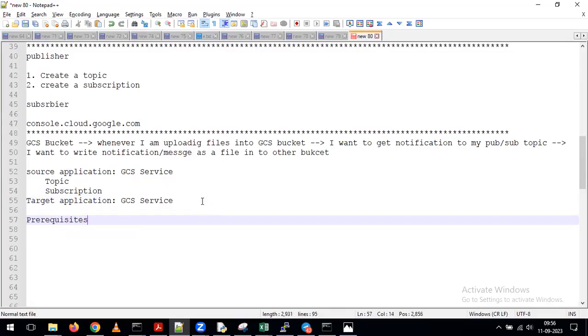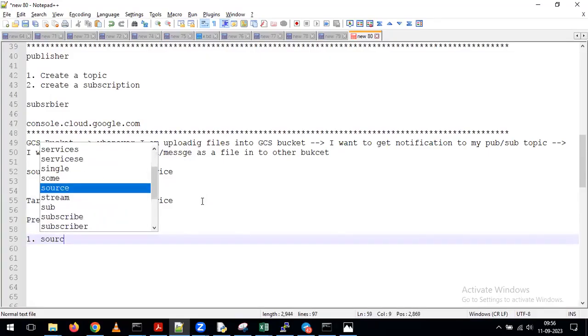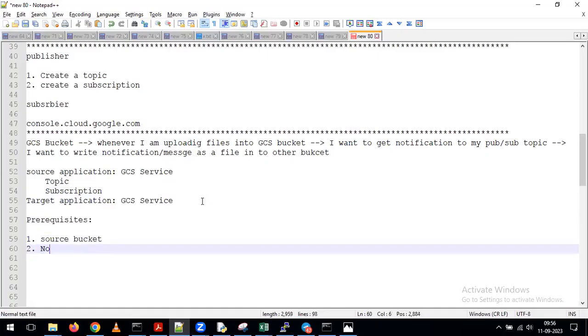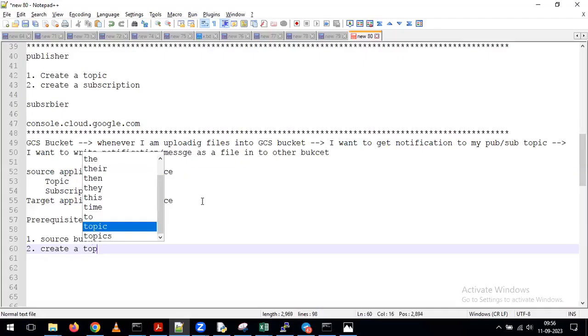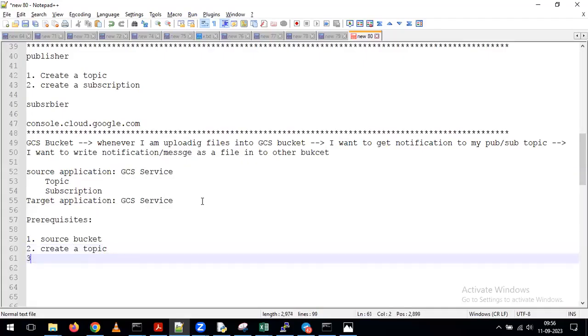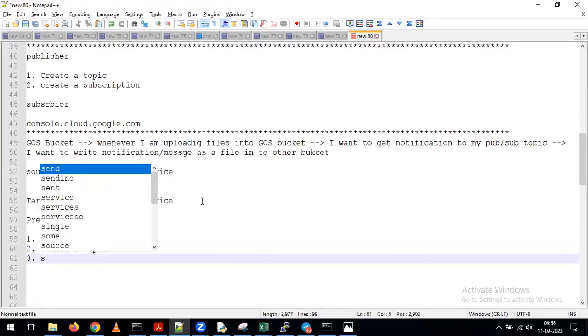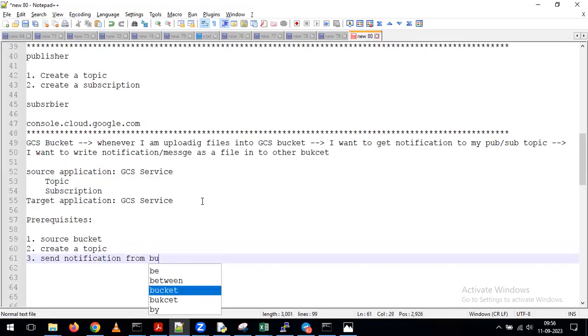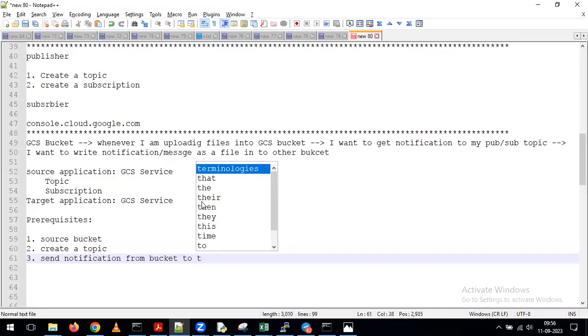Bucket, topic, we need to create. We need to first create one topic, and we need a bucket, the source bucket. Second, we need to send the notification. I need to create a topic. And coming to the third step, we can say subscription. Send notification from bucket to topic, or instead of sending, I'm saying enable notification.